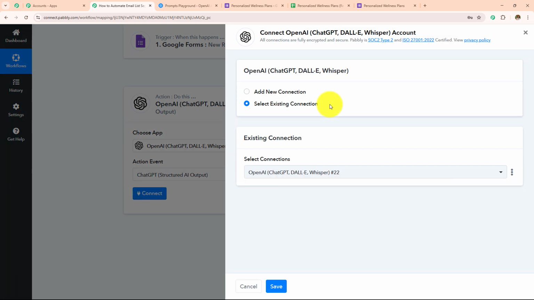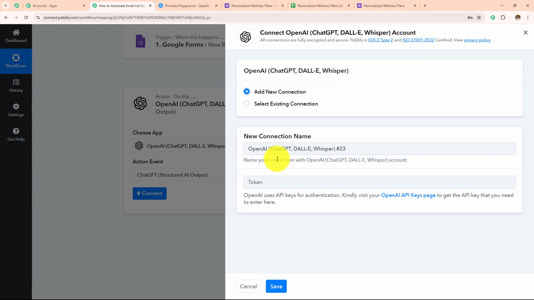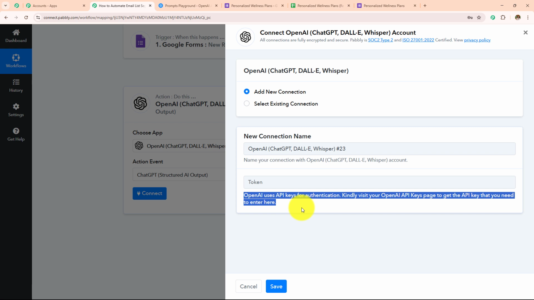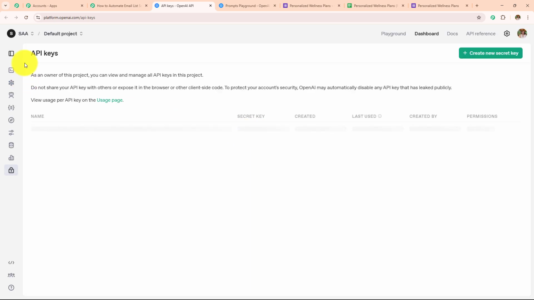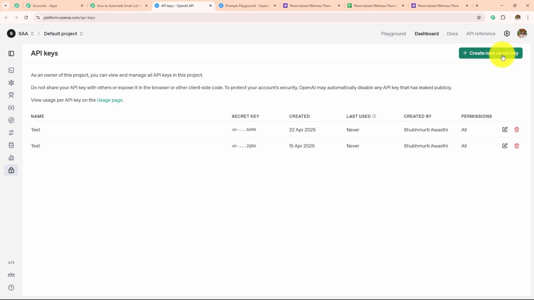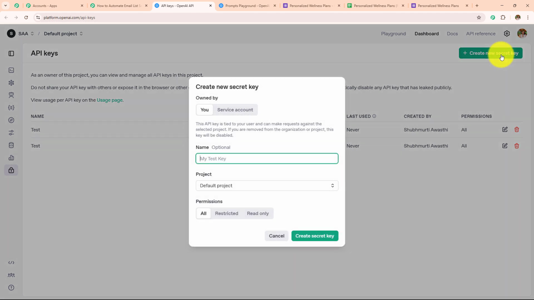If you have an existing connection, go with save. If you don't have one, click on this add new connection. And now to make this connection, we have to enter the token. Following the help desk given below, I'm going to click on the hyperlink given over here, and it has taken me towards this API keys page. Now to create a new API key, I simply need to click on this create new secret key.